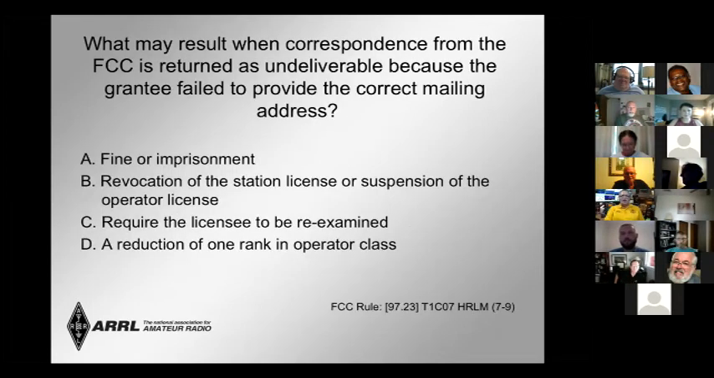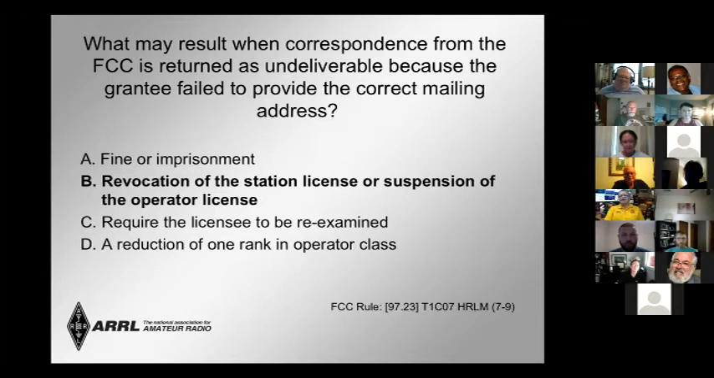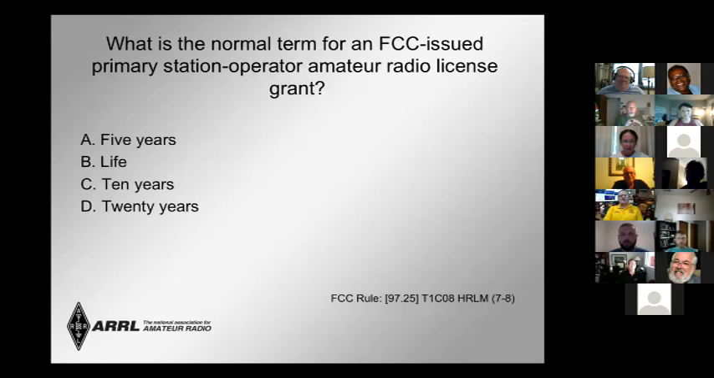So what may result when correspondence from the FCC is returned as undeliverable because the grantee failed to provide the correct mailing address? B. Absolutely. You do not want to go through all of this training and learning and getting your license just to have it revoked because you forgot to put your mailing address in. What is the normal term for an FCC-issued primary station operator amateur radio license grant? D. 10 years.